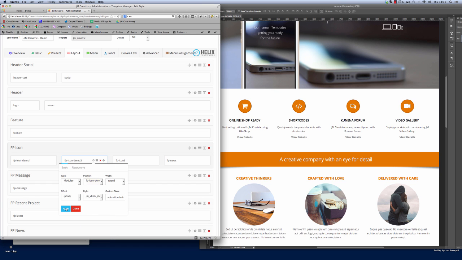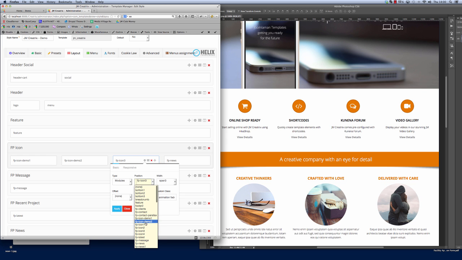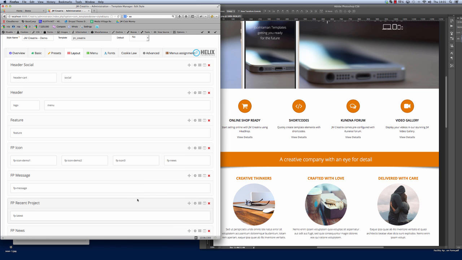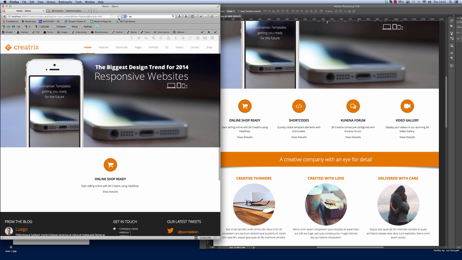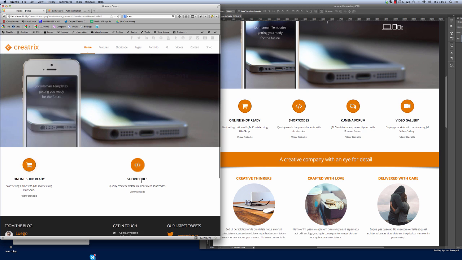Within this drop down, if I just apply that now, you can see here that I want to have another module position called FP icon demo 3, FP icon demo 4. If I click on there now, those positions aren't available. The only reason those positions aren't available is because we need to create the position in the module and make sure the module is published. So if I save and close that now, and then we go back to the front end, refresh this, we'll get two icons on here now. So we've got the online shop and the shortcode.